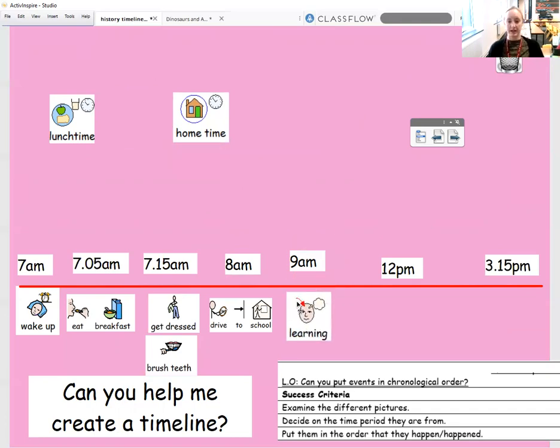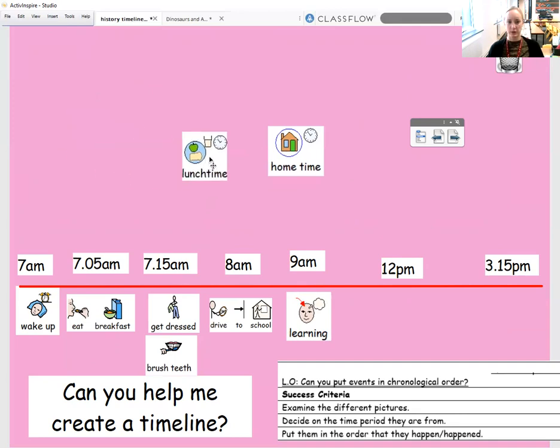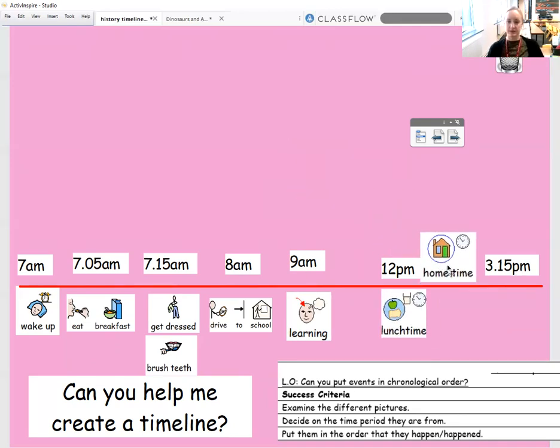Brilliant. We start our learning. After our learning in the middle of the day, what do we have a break for? Is it for home time or lunchtime? We're trying to think about the order of our school day. It's lunchtime, and then at 3 o'clock or 3:15, it's time to go home. There we go. So there is my simple event and the timeline. This is where we start, and this is the end of the day, okay? So I'm putting my events in chronological order, which is the order in which they happen in a day.